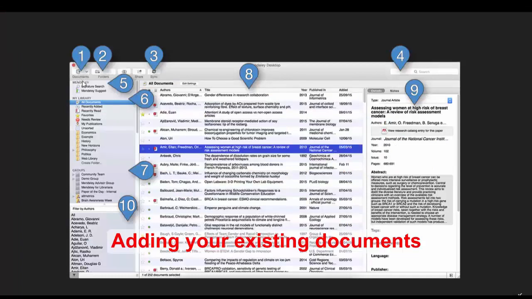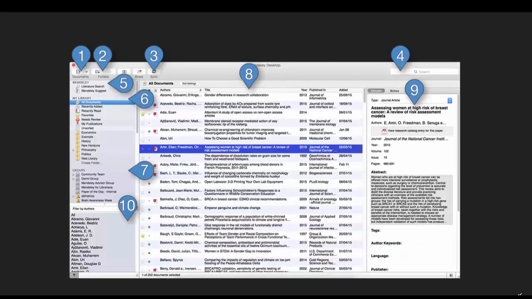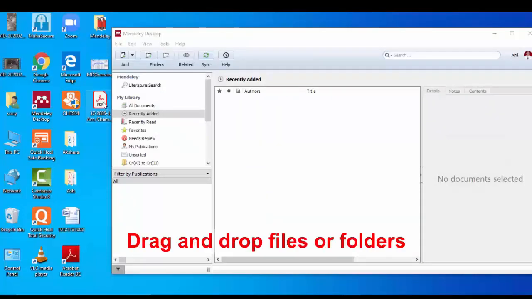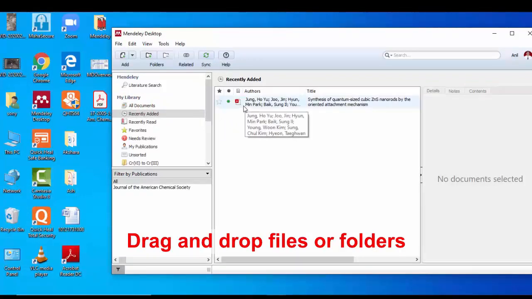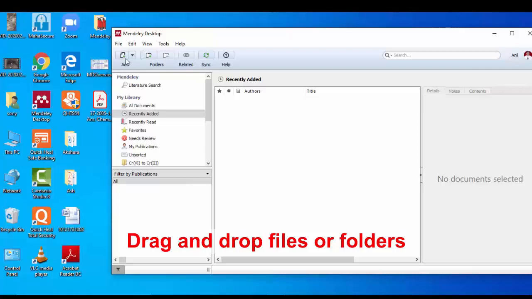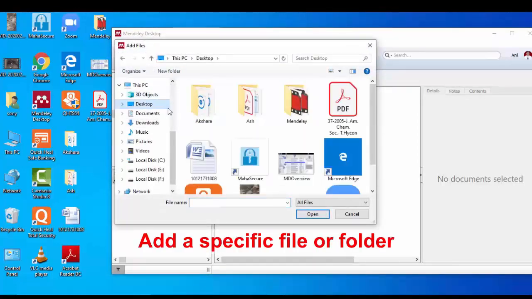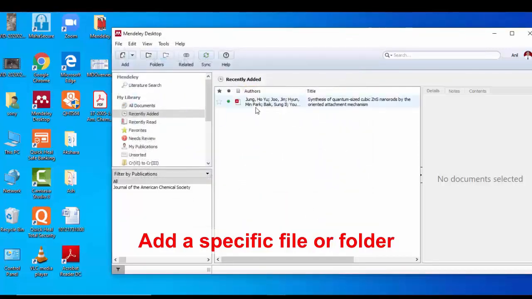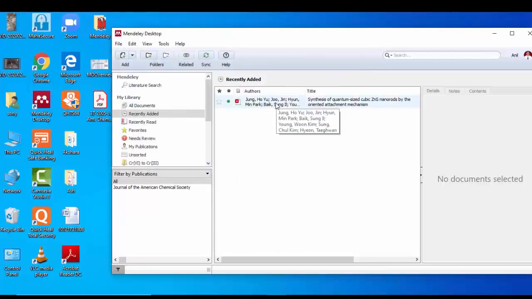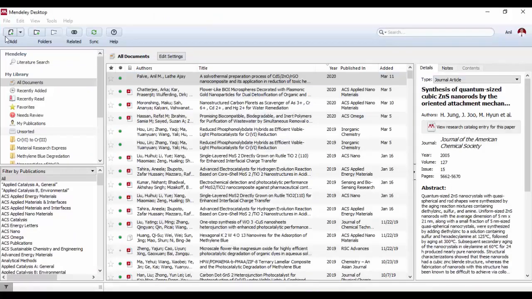Number 1 indicates we can add the document to the Mendeley software. So let's see how it works. Here we can drag any PDF file into this main panel and the file will be added into the main panel. Using this add button, we can also add any reference. If we select this and open, this reference will automatically come on the main panel of Mendeley software.